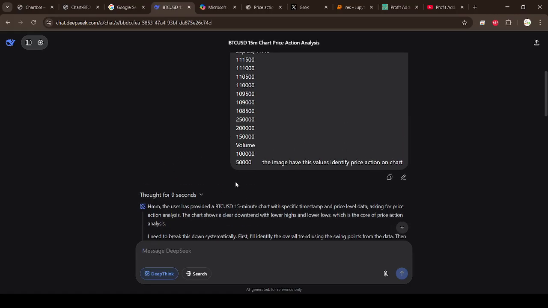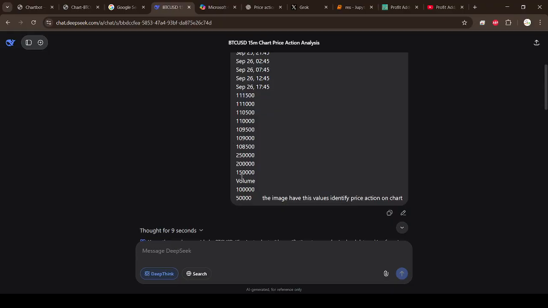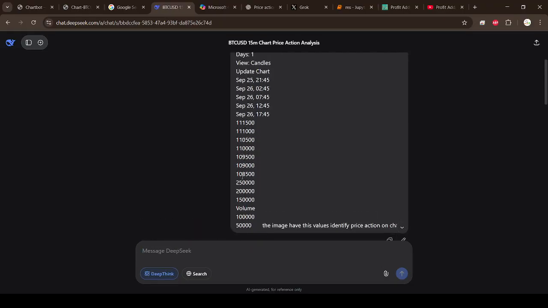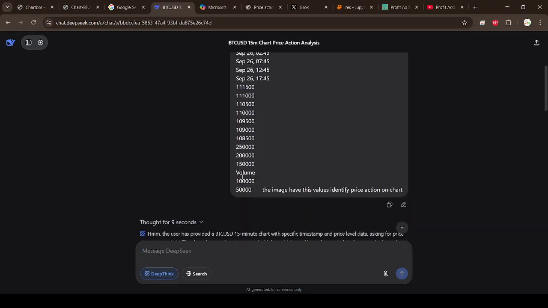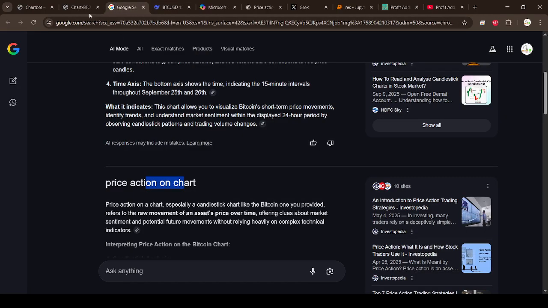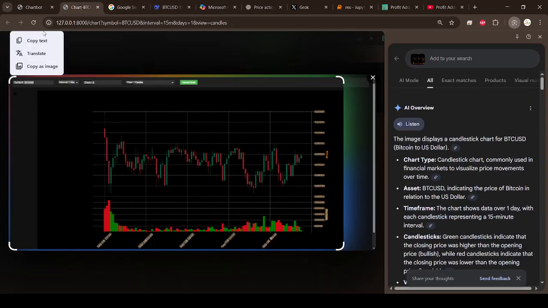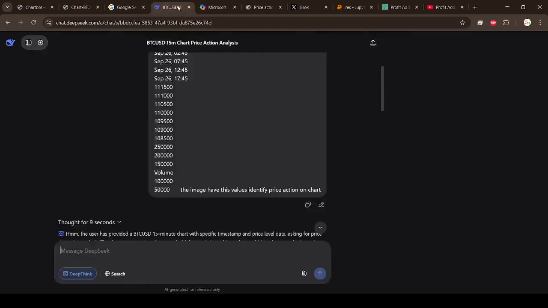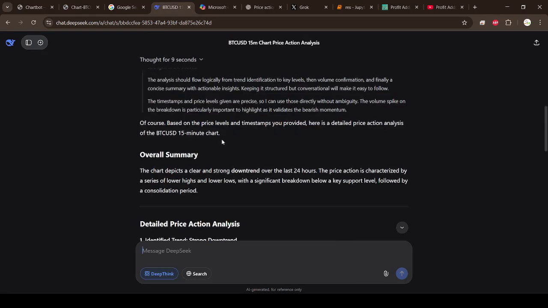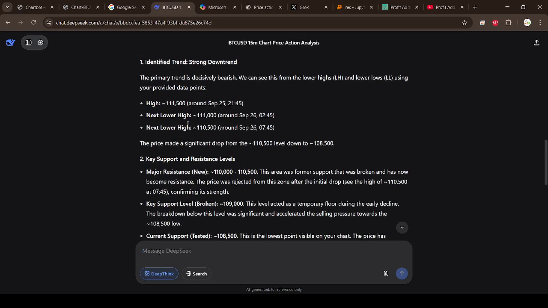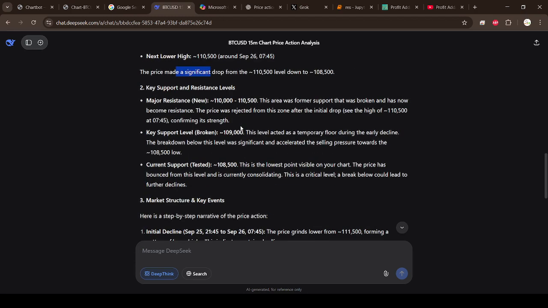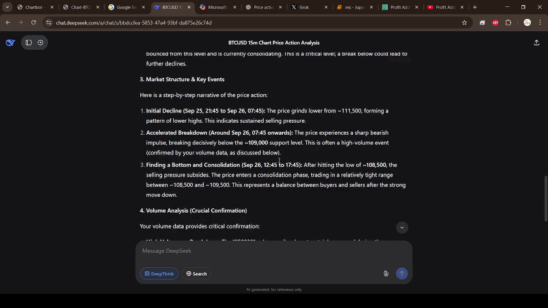If I say this chat which I utilized, I tried to give images but it is unable to recognize them. What I've done, with the help of Google Lens, we have a copy text method. If I give this copied text and ask the same questions, it will identify and give me the results: lower, high and all those things, support and resistance, what is going on. All of the things will be there.